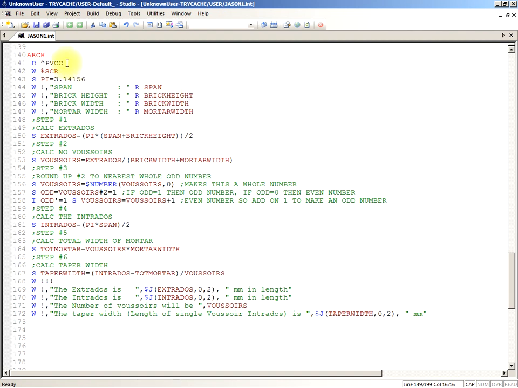So we're going to do PVCC, which is the video control codes in the first lesson that we did under the video write. You need to follow the instructions to create that. Then we will clear the screen. Then we will set a default value of 3.14156 to a variable called pi.